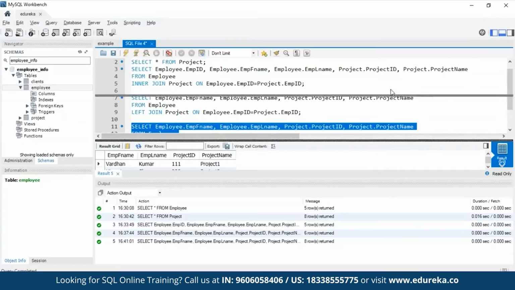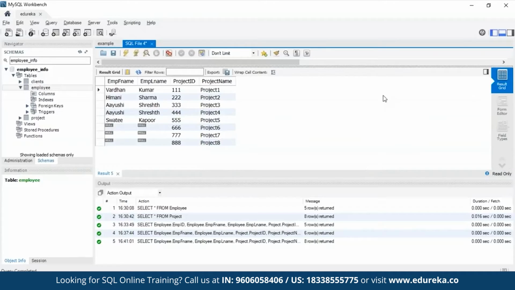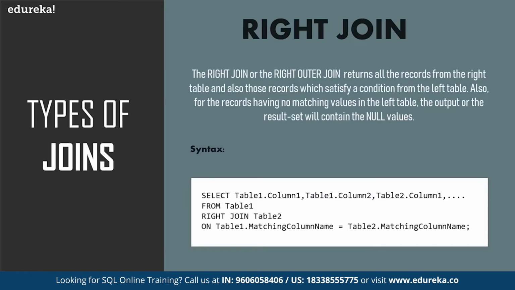When we execute this query, you'll clearly see that the employee first name, last name, project ID, and project name are retrieved from both the tables. All those records from the right table are being retrieved, and the records which satisfy a condition from the left table are also retrieved. But yes, those records which have no matching values from the left table have null values present in the record. You can clearly see that Vardhan, Himani, Ayushi, and Swati worked on projects, and they had their specific project IDs and project names. But yes, there were employees who worked on projects 6, 7, 8, but their employee information was not present in the employee table. That's the reason there are null values present in the records of projects 6, 7, 8. So guys, that was about right join.